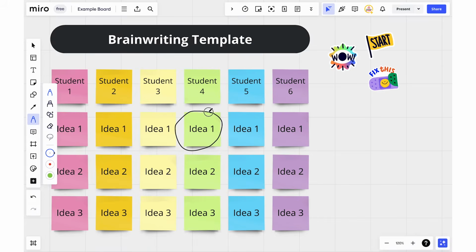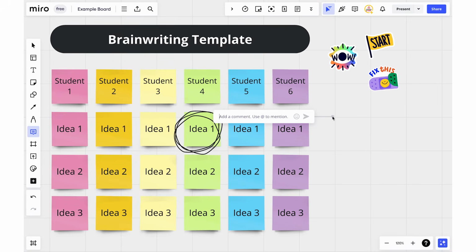Miro is a free digital whiteboard tool and is a potential replacement for Google Jamboard, which is being retired by the end of 2024. In this video, I'm going to walk you through a basic overview of how to use Miro, as well as share some pros and cons you might want to consider as a teacher.